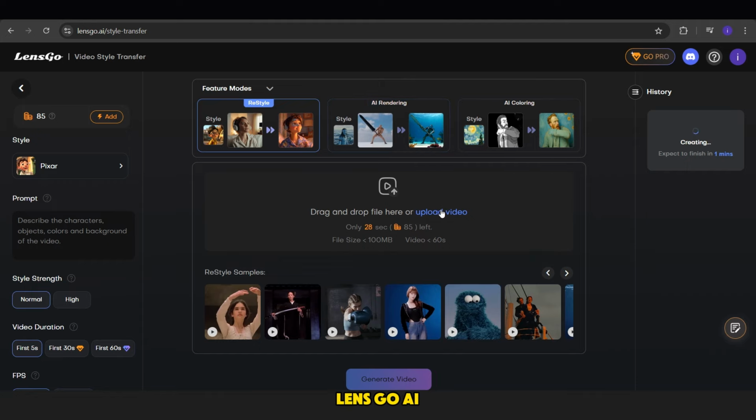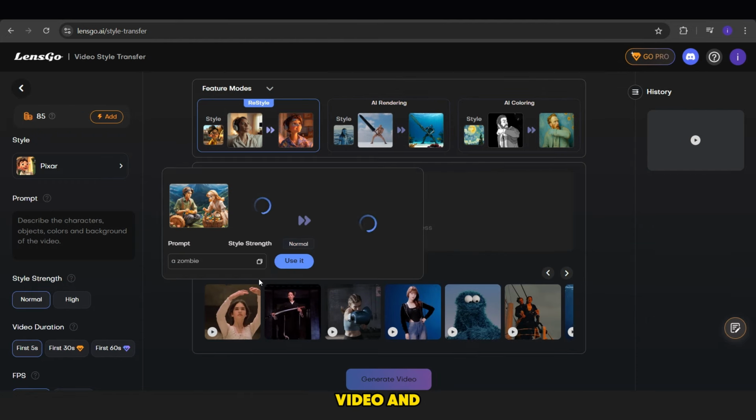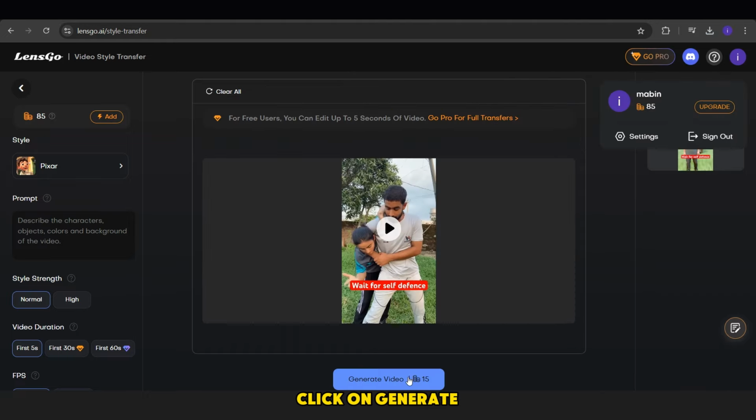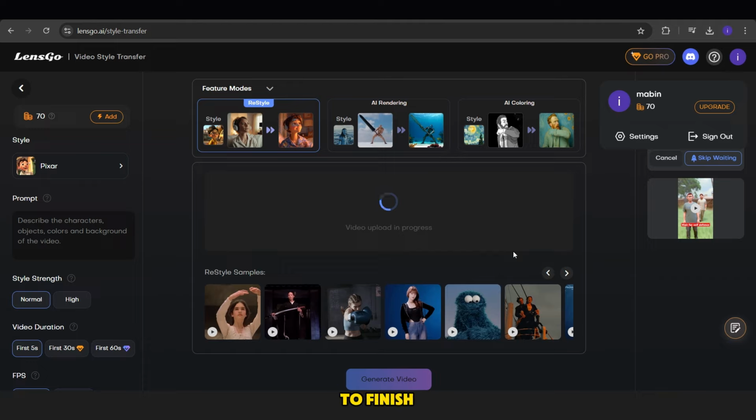Next, go to LensGo AI. Upload your video and wait for it to finish uploading. LensGo AI offers various feature modules you can use. Click on Generate Video and wait for it to finish.